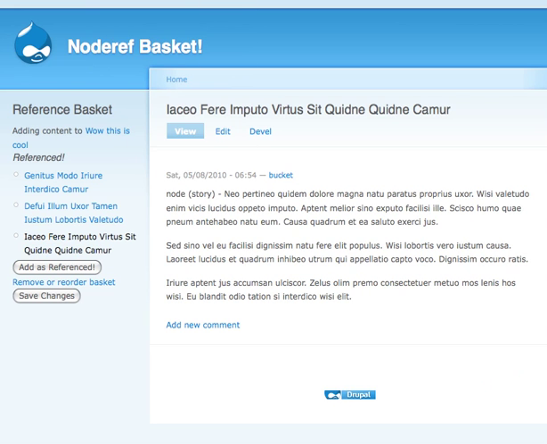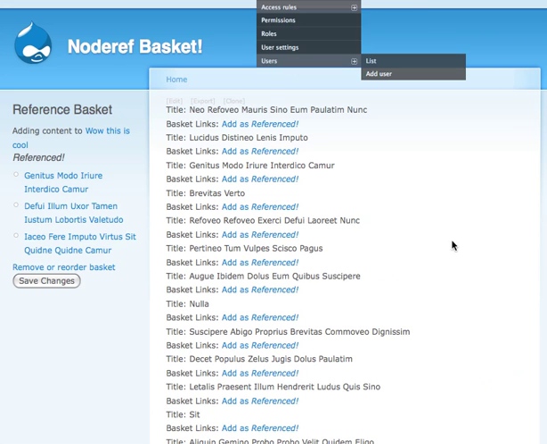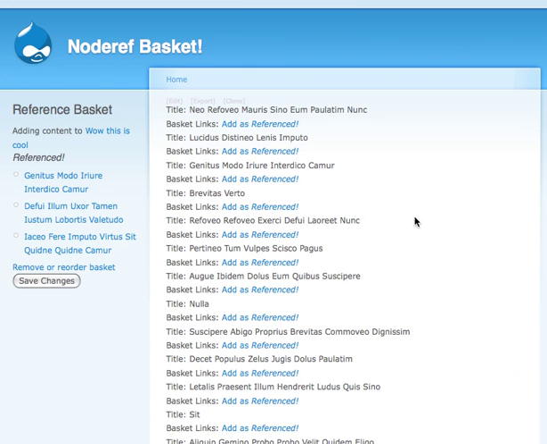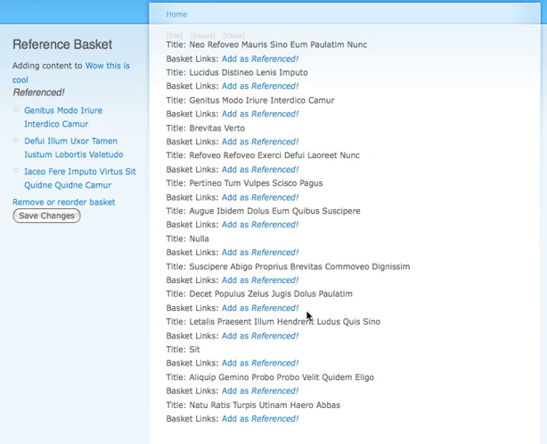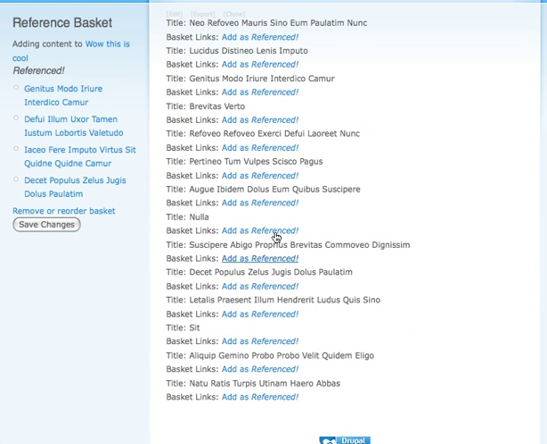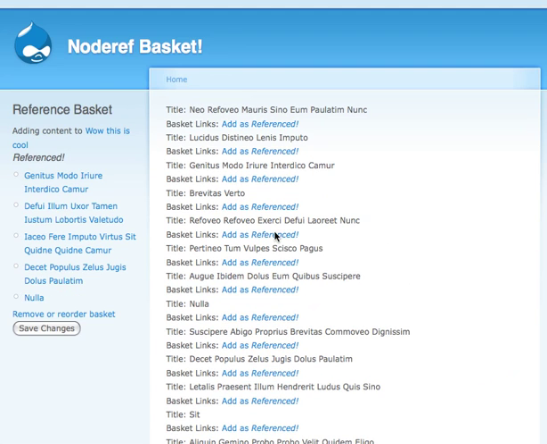Now there's also views integration. So this is a silly view that I built, and I just added a field called basket link. And again, if the node that's being viewed is referenceable, it'll just add a link that says add as, and then whatever the name of the field is that's active in the basket. So you can also make kind of overview views for people to browse and sort through lots of content, and they can keep adding stuff to their basket.